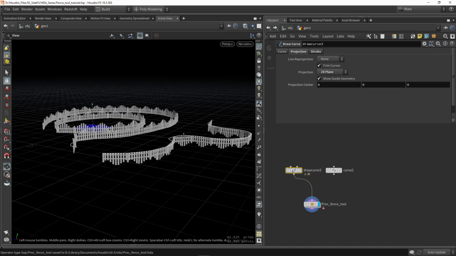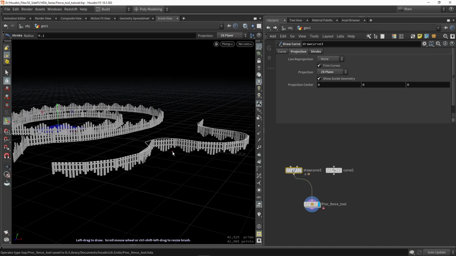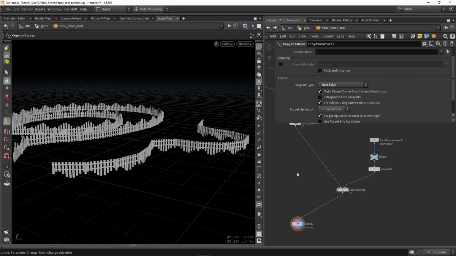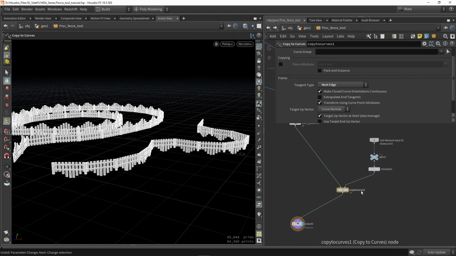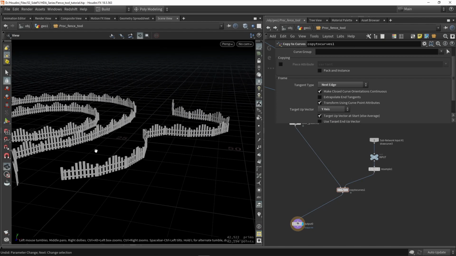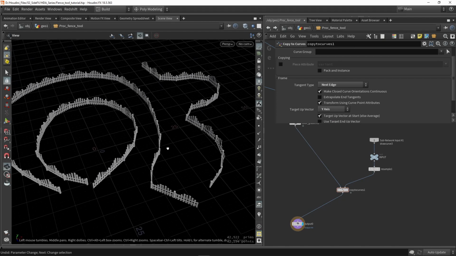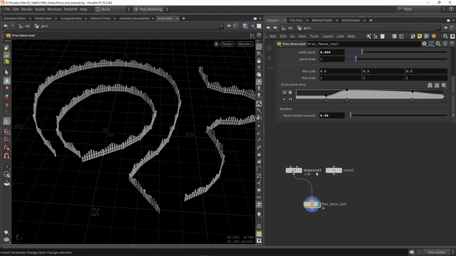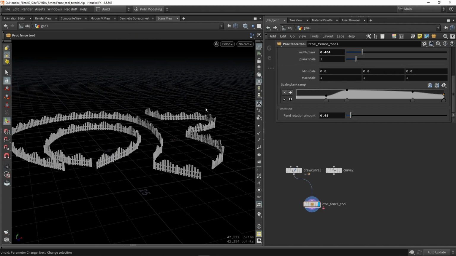So what I can also see here is that we have them faced in the wrong direction. Can happen. So we're going to have to go to the option here with the copy to curves, and we're going to set the up factor to the y-axis. The y-axis is always looking upwards, and that fixes that issue. So that's a bit about how we can use inputs and also a bit about using curves in our tool.